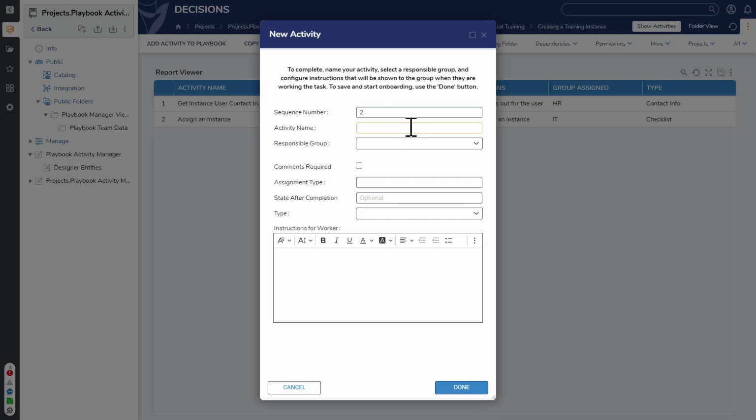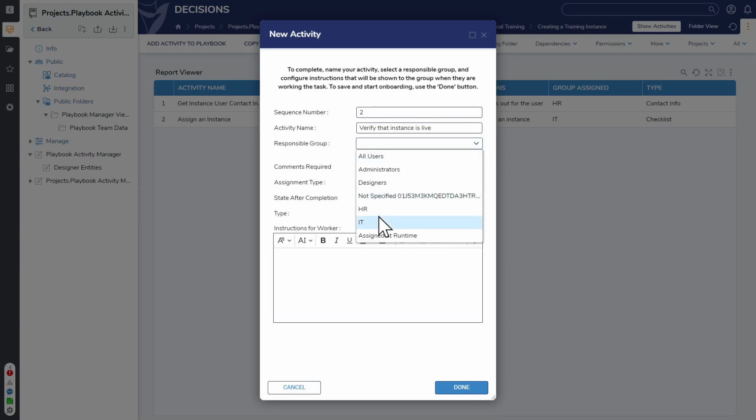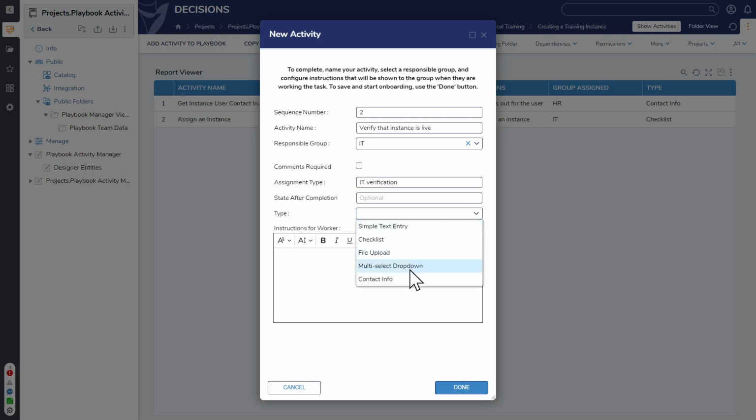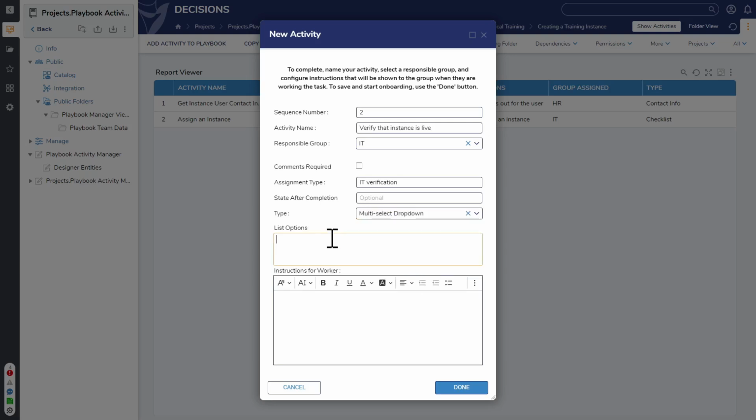We'll call this verify that instance is live. We're going to make this responsible group IT again. We're going to change the assignment type to IT verification. And again, that will show up on the report. The type is going to be, we'll do a multi-select dropdown, and we'll say yes and no. Did you verify instance is live and running?